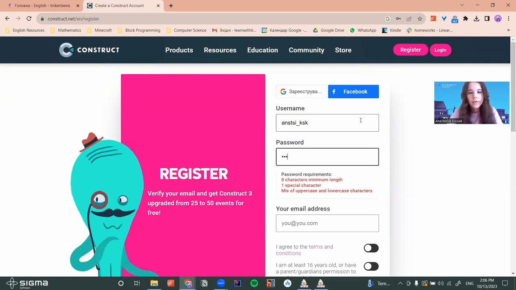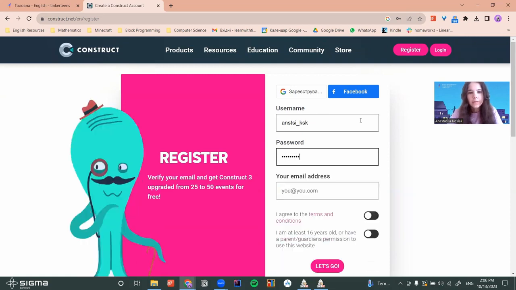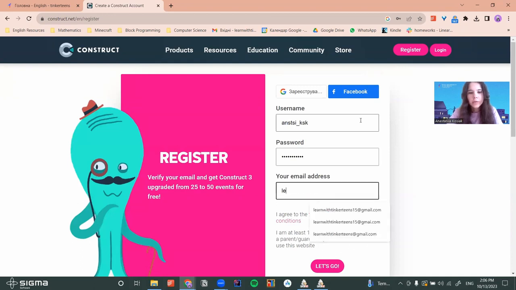After this, you need to think of the password. Your password should have at least 8 characters in it. It should have both uppercase and lowercase letters, and also at least one special symbol. And then you also need to enter your email.